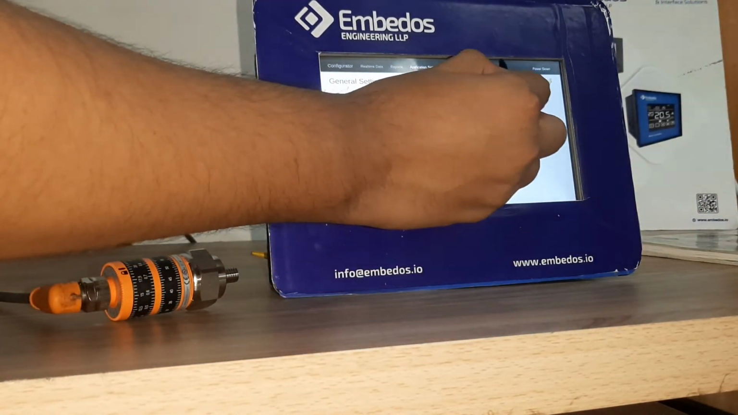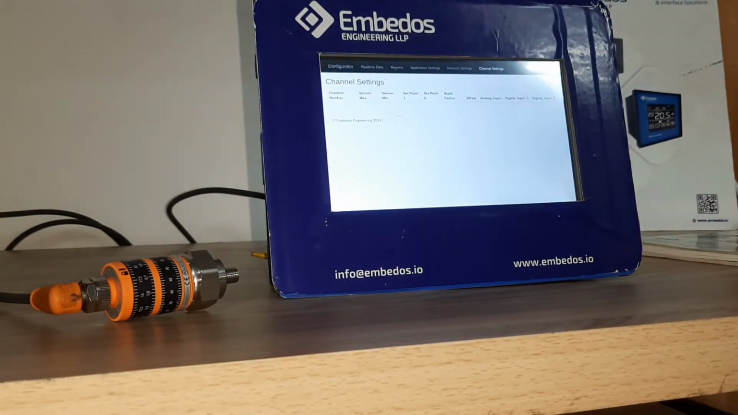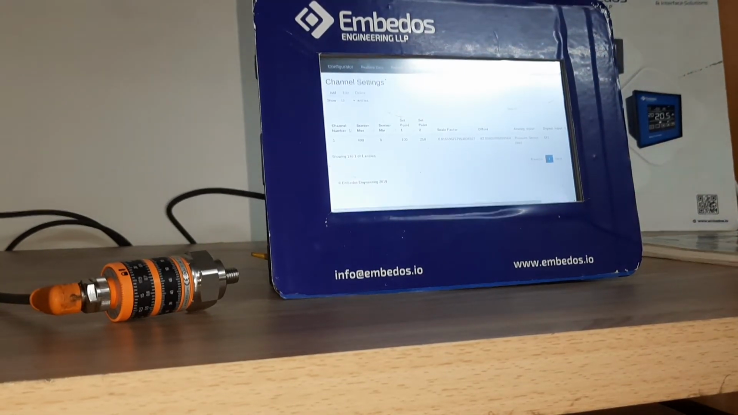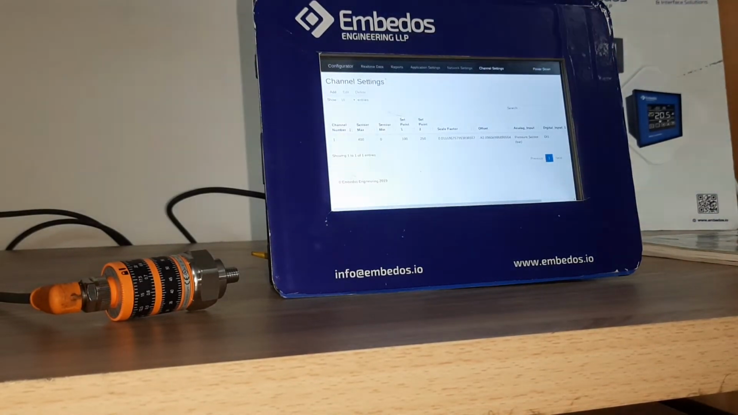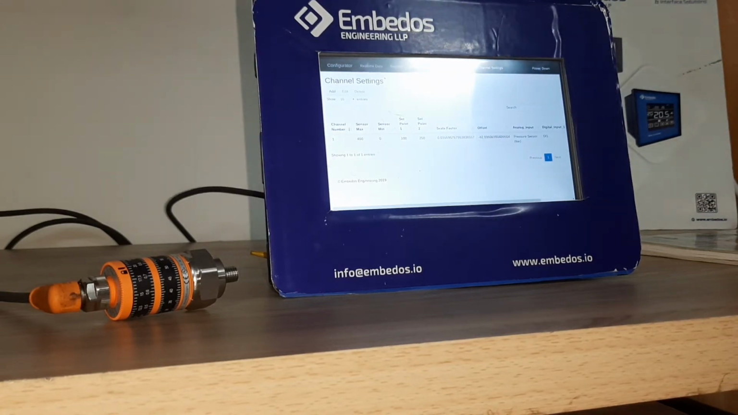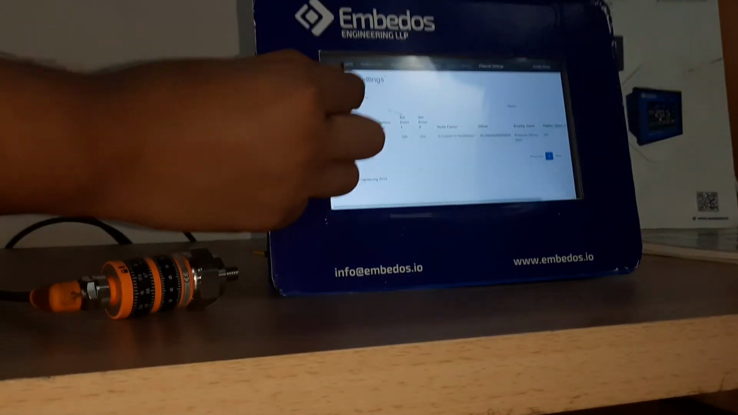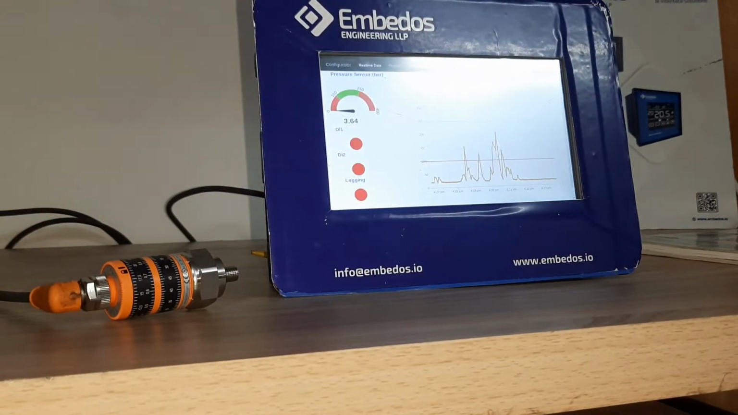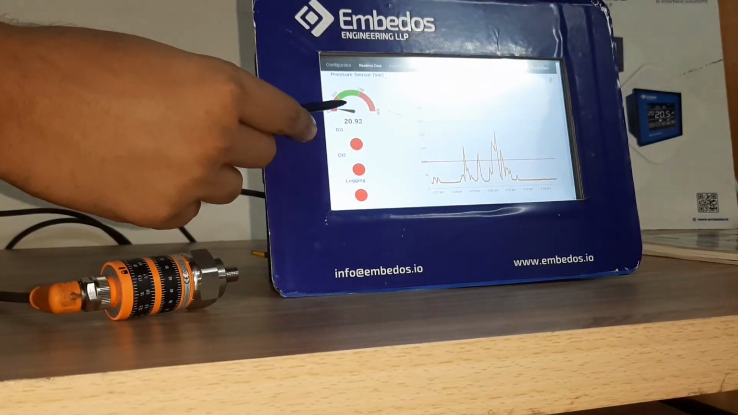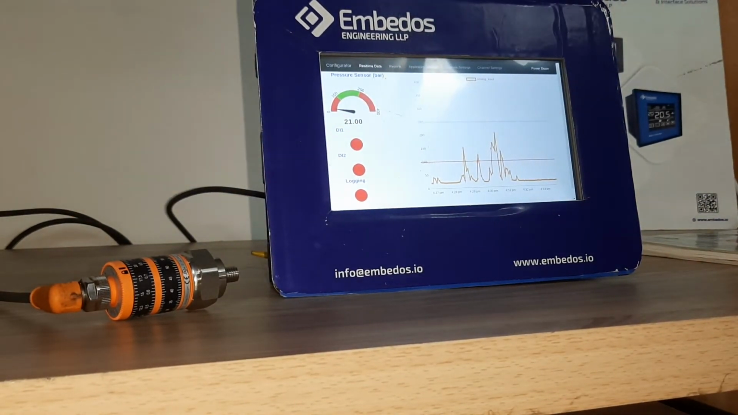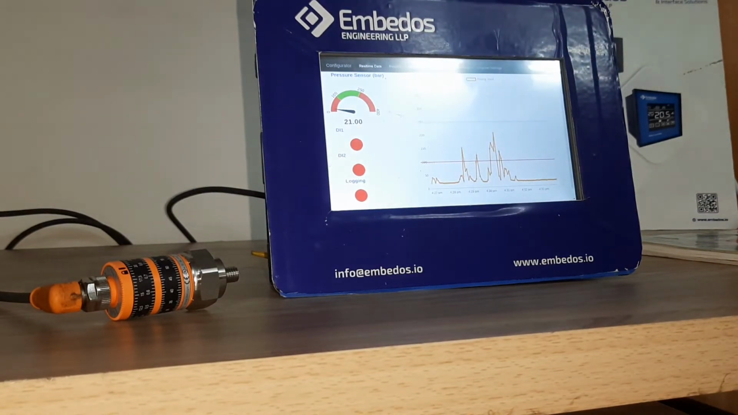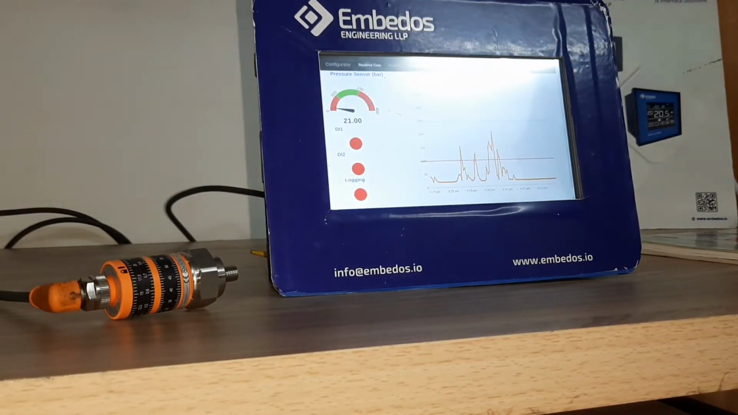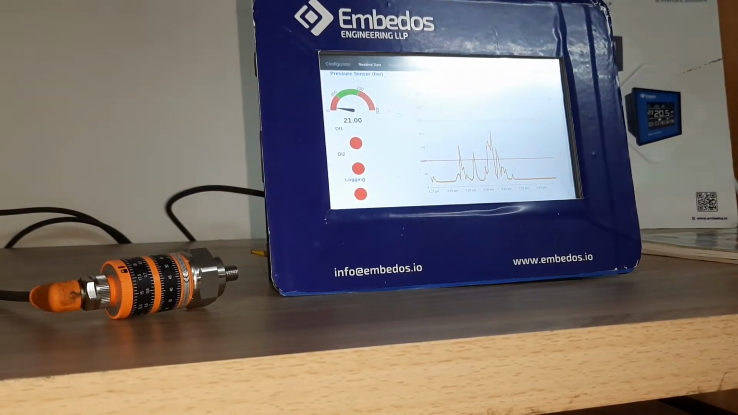Now another page is channel settings. This is the page in which you can view the data, especially the gauge, and calibrate the data in the manner that you want. I'll show you on the real time page right now. The calibration is 0 to 400, 0 corresponding to 4 milliampere current, and 400 to 20 milliampere, which in vibration could correspond to any vibration value.